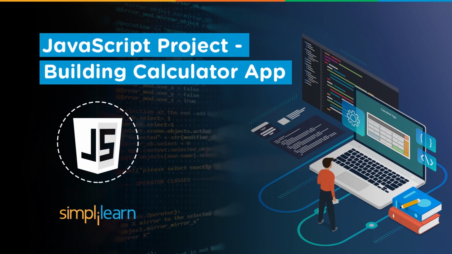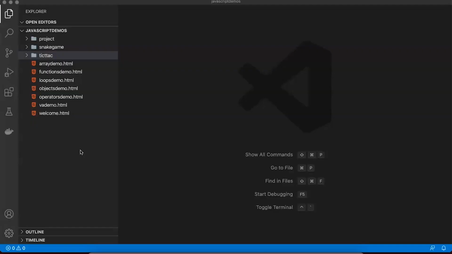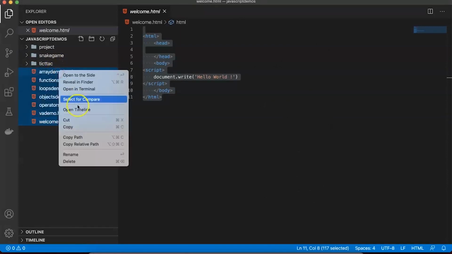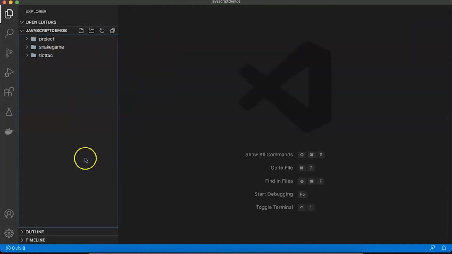Now I'm sure you're excited to build these apps, so let's begin. This time we're going to introduce you to another very interesting project using JavaScript, HTML and CSS, the so-called calculator application. So let's get started. Let me delete first those files which we really do not need now. We delete those all.